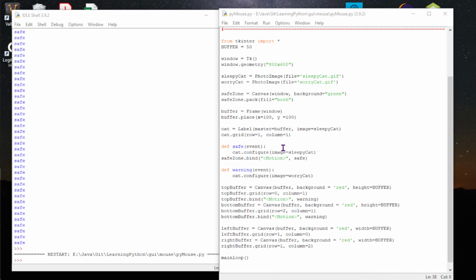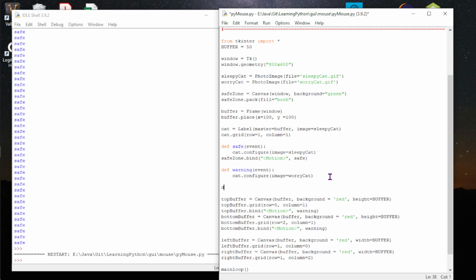All right, so our demo here is saying that when we get into this warning space, we're going to separate this out, that we're going to have the warning space. Let's create another one. Adjust. Let's just call it move.